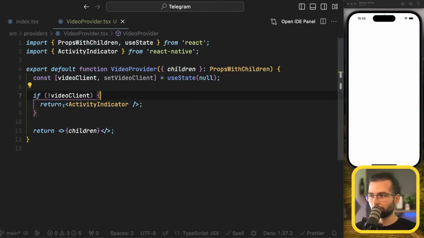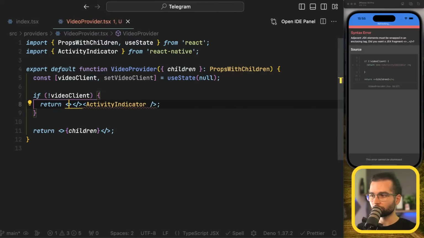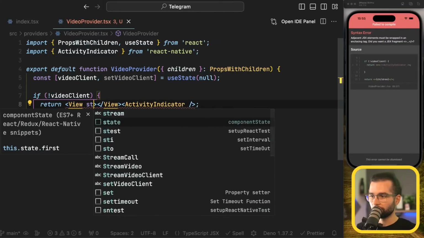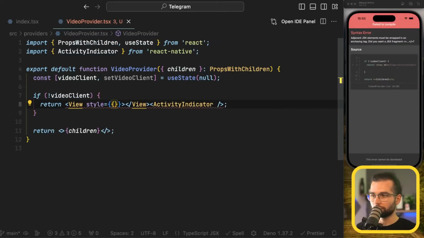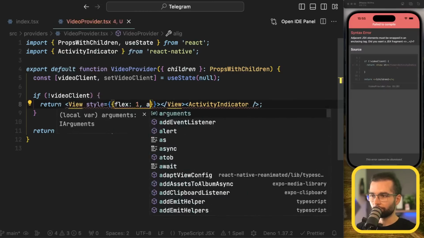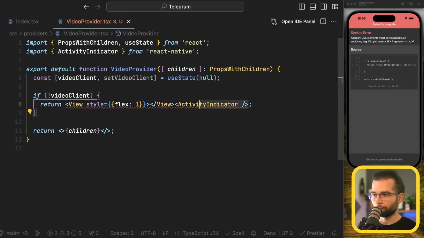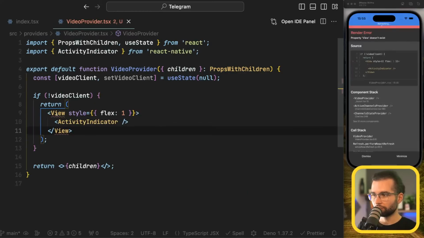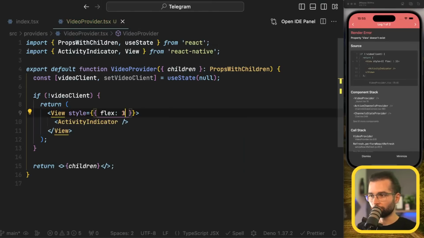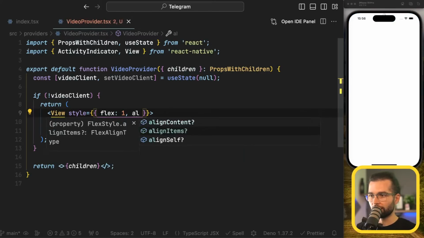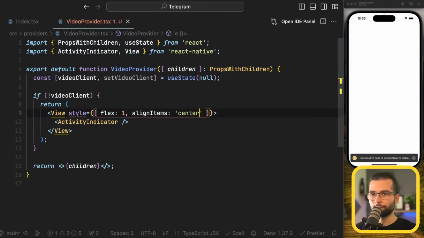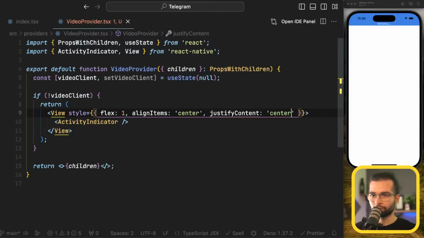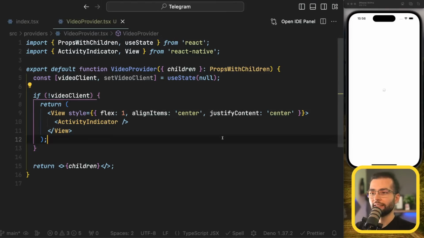So now we see the activity indicator at the top, which can also be style equal flex1 and align. I will put it in the middle of the screen by putting it into a view, flex1 and align items center, and justify content also center. So now we have activity indicator here because we didn't initialize the video client yet.